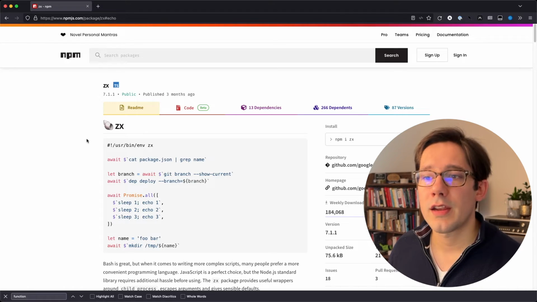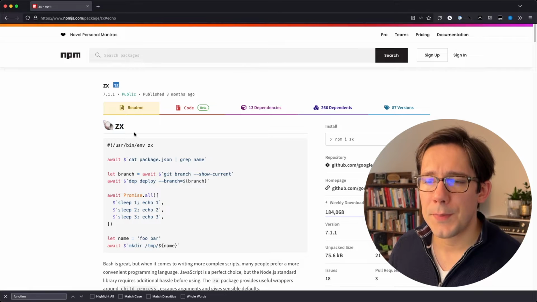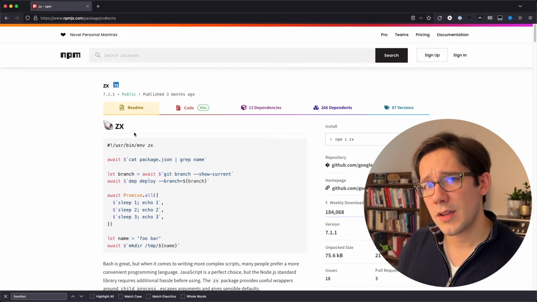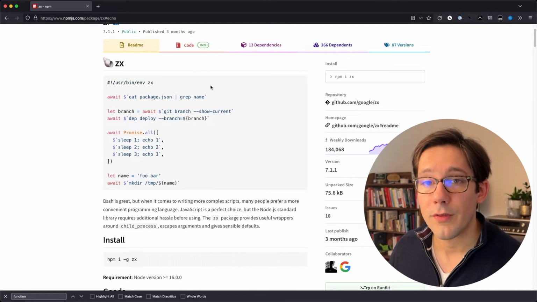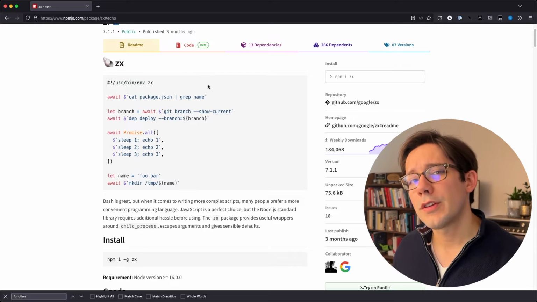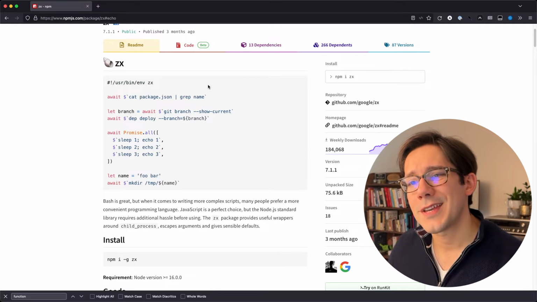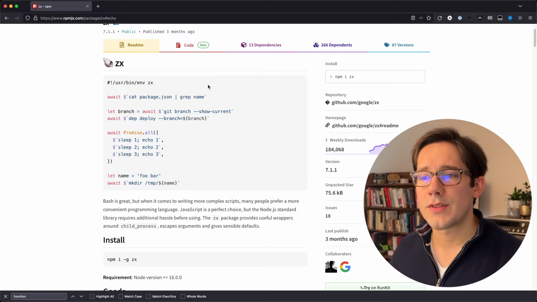The tool we're taking a look at here is called ZX. It's basically a combination of JavaScript and Bash. We can install this as a global NPM package, and then we just put this shebang at the top of our file. And then we can pretty much write JavaScript with shell scripts in template strings. And there are a few other goodies that this provides.